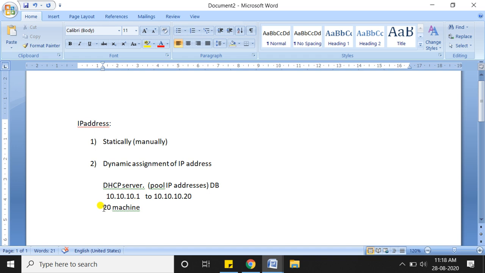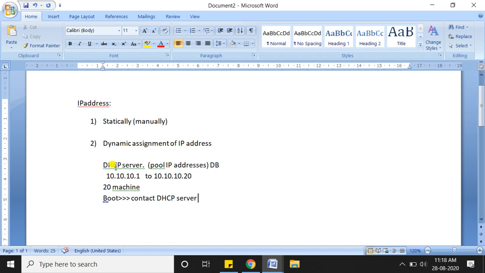So, what do these 20 machines do? When a machine boots, it will contact the DHCP server in the network, requesting any one of the IP addresses from this pool. So, assume that our pool is 10.10.10.1 up to 10.10.10.20. Whenever a machine in the lab boots, initially it does not have any IP address. So, after booting, that machine will first contact the DHCP server for getting the IP address.